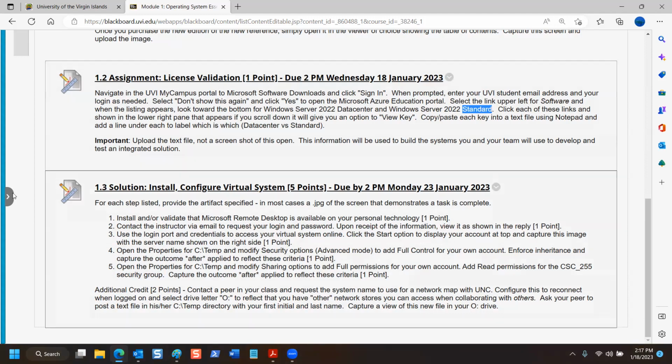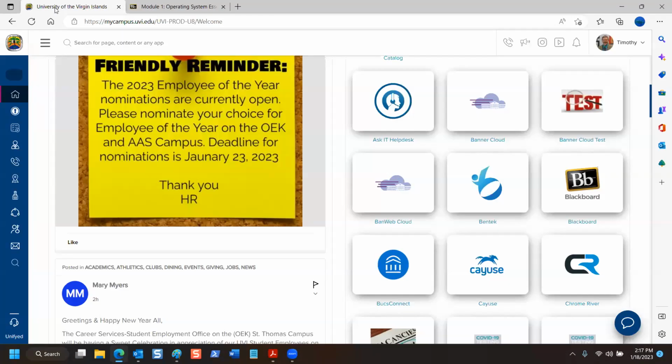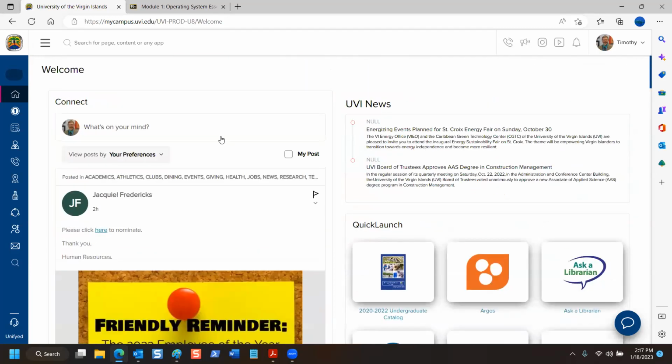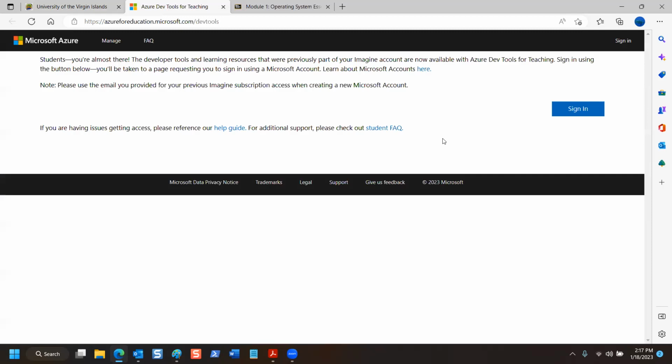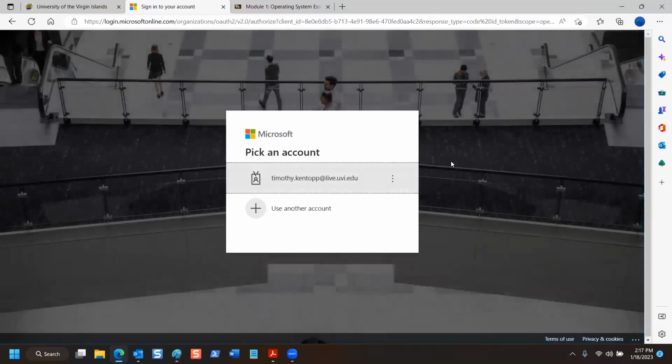So by navigating the My Campus portal, let's walk through that together. When you clear the login for the My Campus portal, you'll see a screen like this. And you'll walk down to the Microsoft Software Download option. And when you click Sign In, it may prompt you for your email address. If that happens, you need to enter your student email address from UVI. And that will bring up the login portal for My Campus. I've already done that, which is why it's giving me a chance to pick an account to log in with.